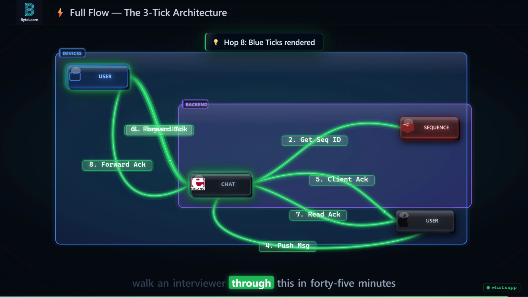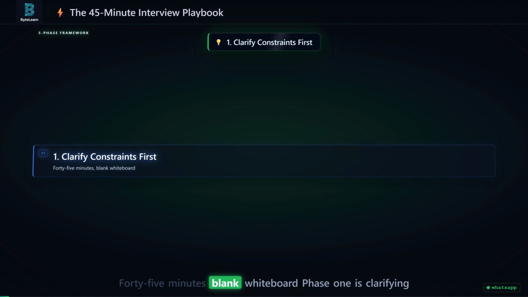Last piece. How do you walk an interviewer through this in 45 minutes? That is next. 45 minutes, blank whiteboard. Phase 1 is clarifying constraints. Ask the interviewer, are we guaranteeing exact causal order? Are we assuming mobile devices have severe clock drift?